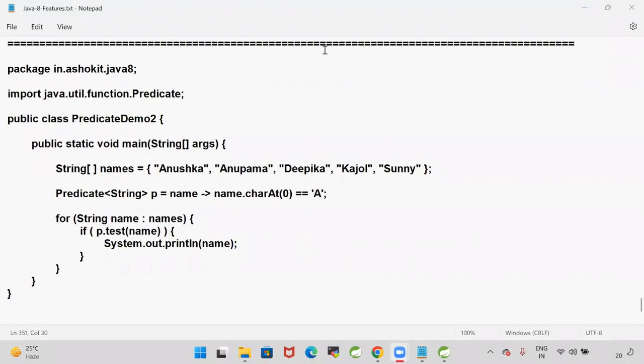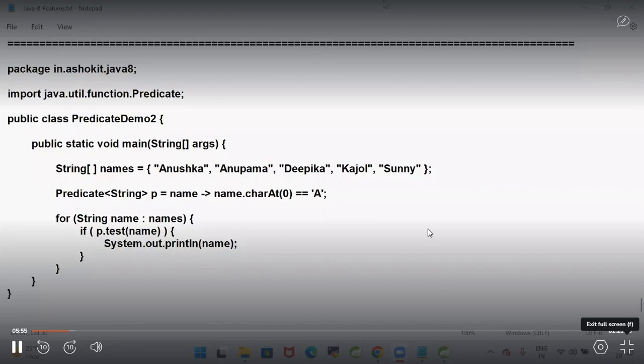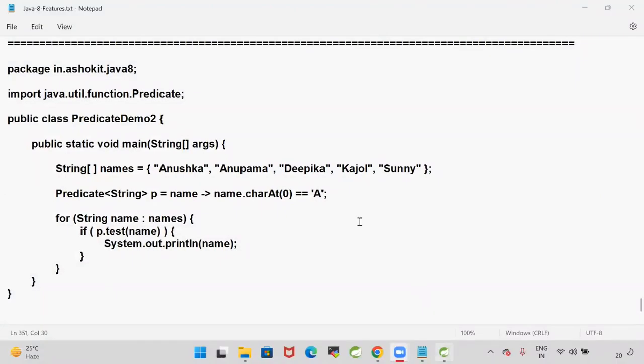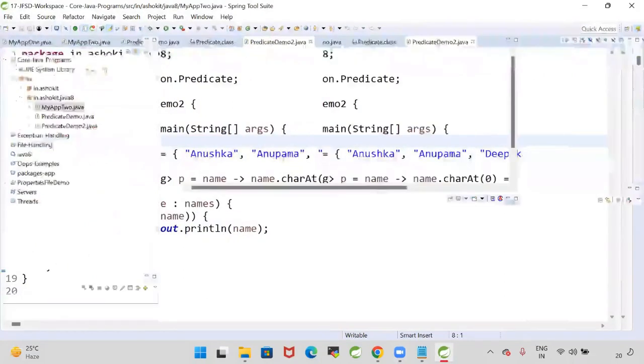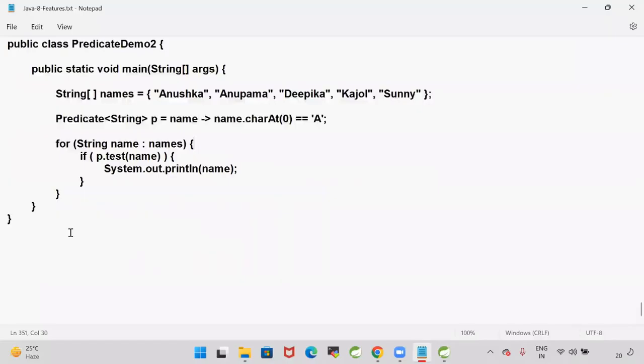Able to understand? Good. Fine. Okay. With this, we are able to understand this. Now, let me take one more example. This time, my requirement is different.